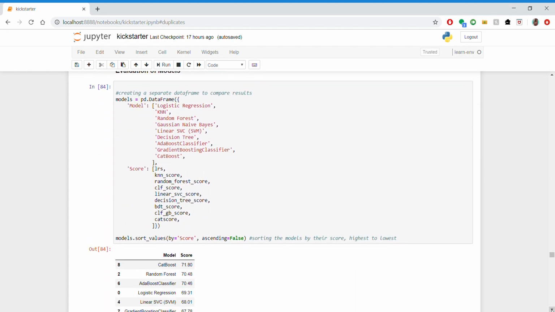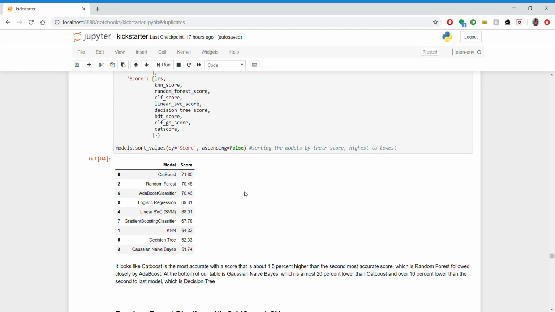And then I decided to put them all in a little data frame with the name of the model as well as the accuracy score it received. As you can see, like I said, a lot of these were pretty close to each other, so I thought that was good. It looks like Gaussian naive Bayes is probably not the right one for me to use. It's about 20% lower than our top scores over here, and 10% lower than the second lowest classifier, which was decision tree. CatBoost is about 1% and almost 1.5% higher than random forest and AdaBoost, which are pretty neck and neck.